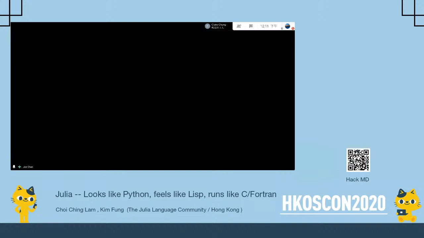So, for example, this code is about multiple dispatch and custom types in Julia. Here I define an abstract type called language, and I construct the Julia object under language. And it's very easy, I have a name.